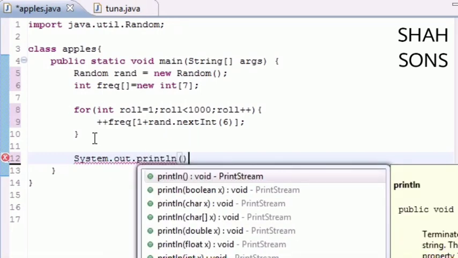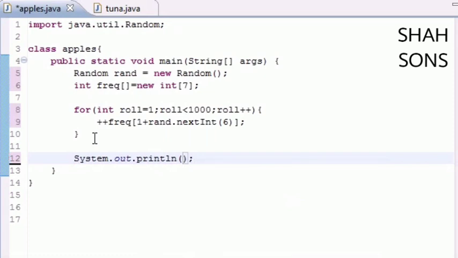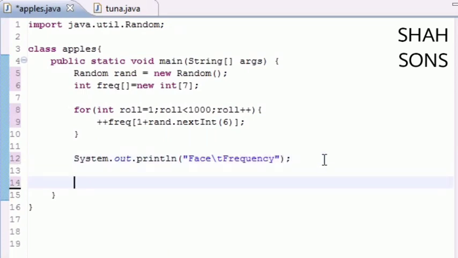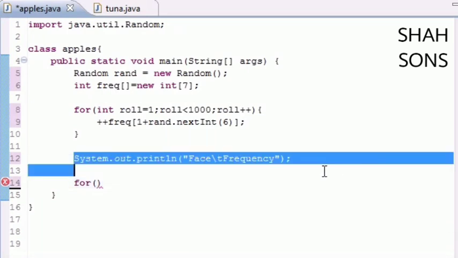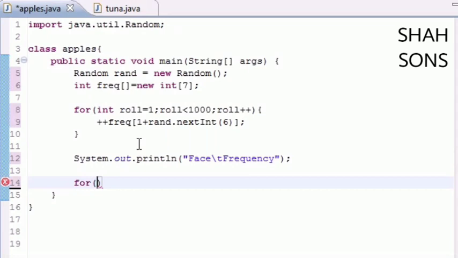Let's go ahead and print line, and let's just print something like face, then add a tab, frequency. I don't know if I spelled it right, but it'll do. The last thing we need to build is just something to output our data. So the only thing we have outputted right now is a header that says face frequency. Next we want to make a table to show you guys face and frequency.